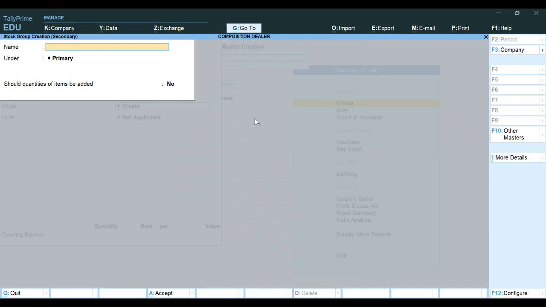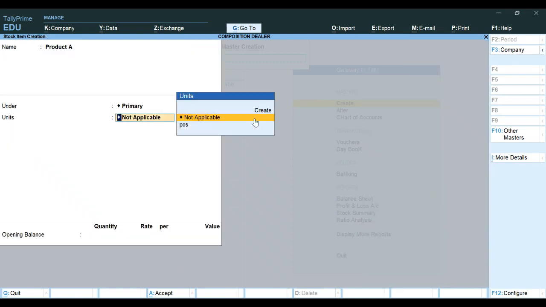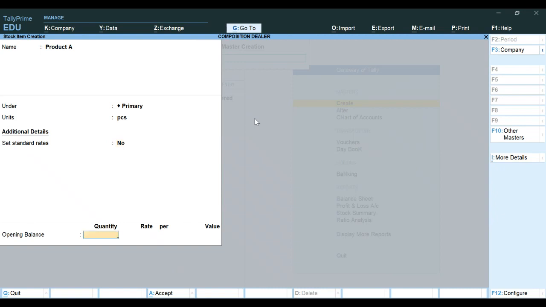It is under primary pieces. And one thing I need to mention here, you will find nothing is shown on that particular product. So what should I do at that moment?